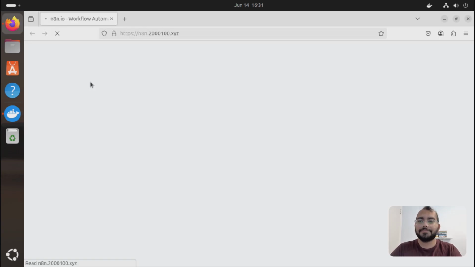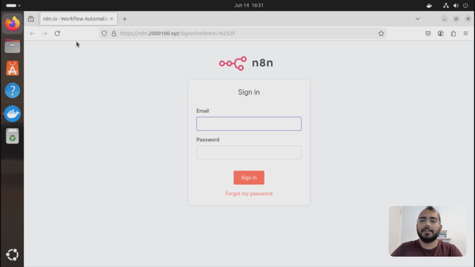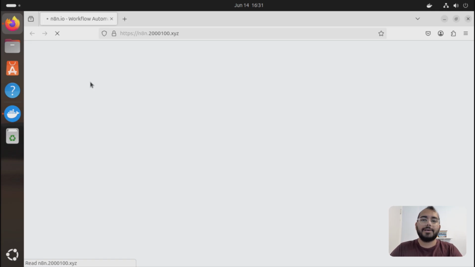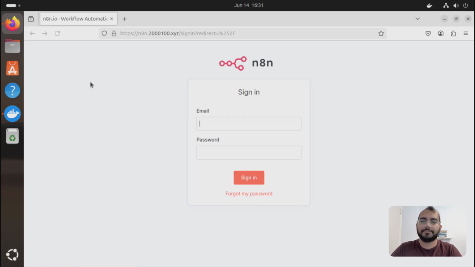Okay, so as you can see, my n8n is up and running. If I go to the link, you should be able to see my n8n interface.